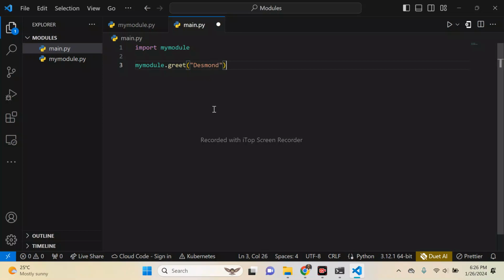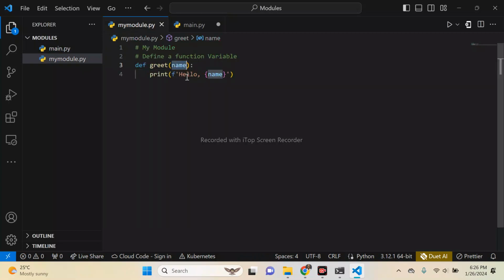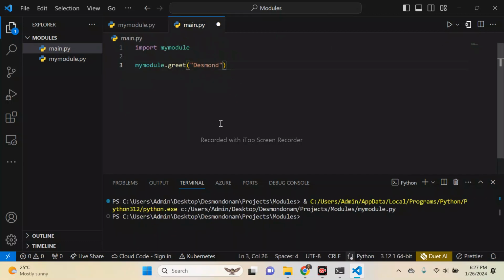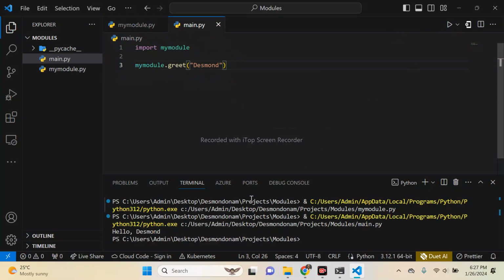So what happens when I run this particular file is that it will print whatever was contained there, like hello Desmond. Let me save this and run the main script. When I run the main script, you can see it prints hello Desmond.